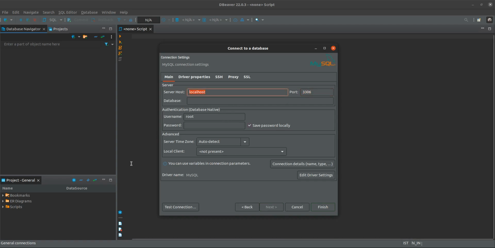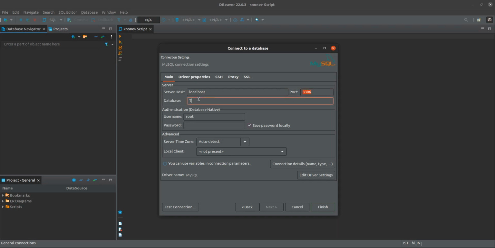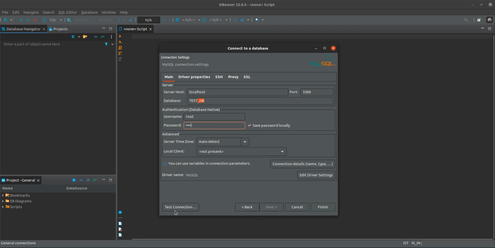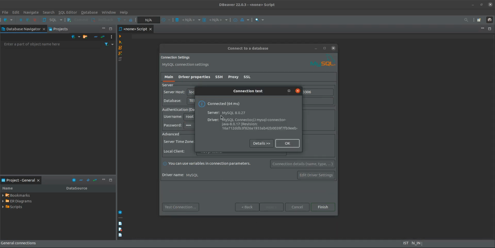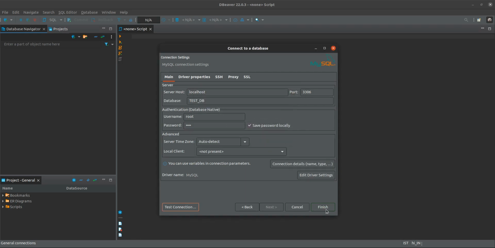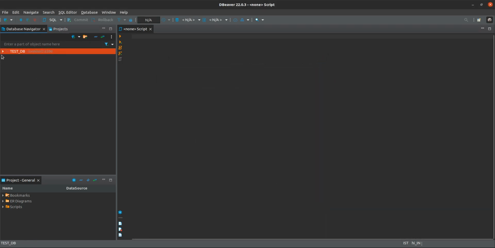So this is your host, localhost, this is your machine IP address, and this is your port number of the server, and here the database name. So testdb is the database name, root is the username, and root is also the password, and you can just test the connection. So the connection is successful, so okay, and click on finish, and you will see a connection is made here.